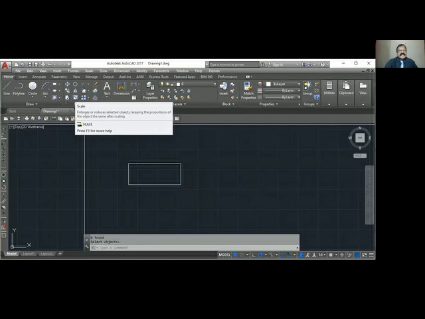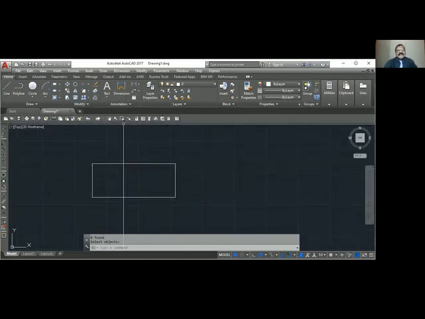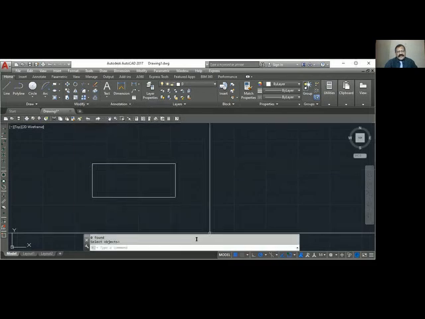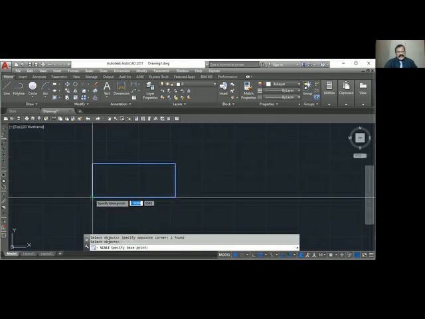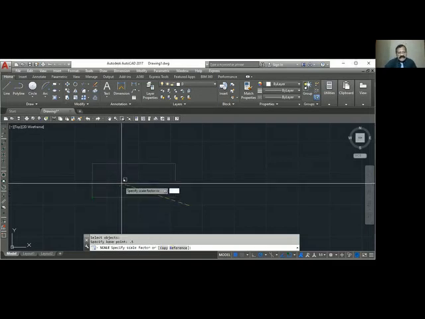Now the next one is scale. Scale you get from here. Scale, or you can type scale, or you can select from the toolbar. Modify, you can get the scale. Scale, select the object, enter. Show a base point. So I want to make this full object 50% smaller. So I'll say 0.5. Scale is 0.5, means half the size. We get half the size.